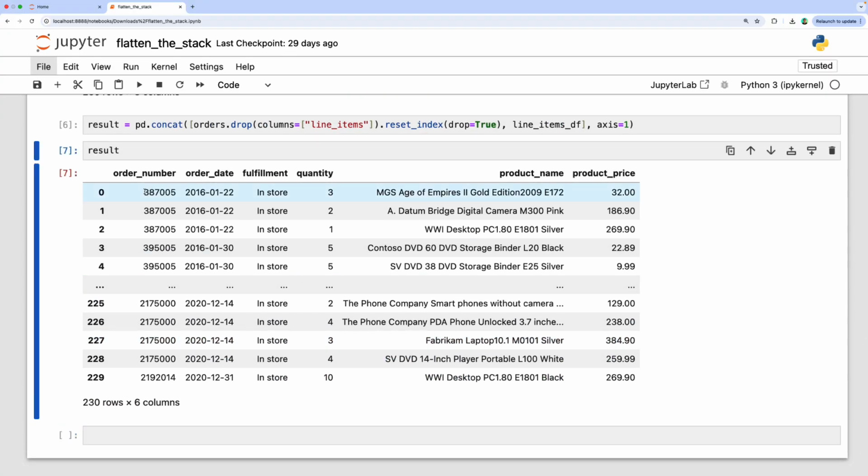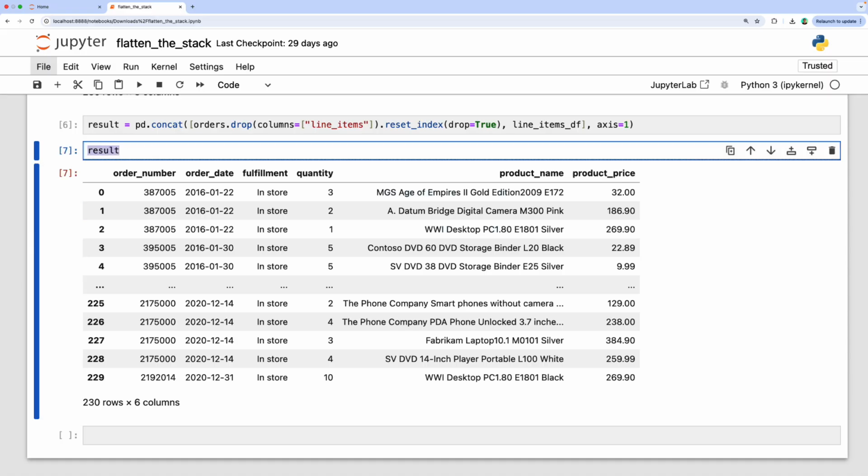We have for each order, every item within this order has its own row. We have the quantity, we have the price. All we need to do now is create a column that has the revenue for each item, and we will be very close to getting to our solution.